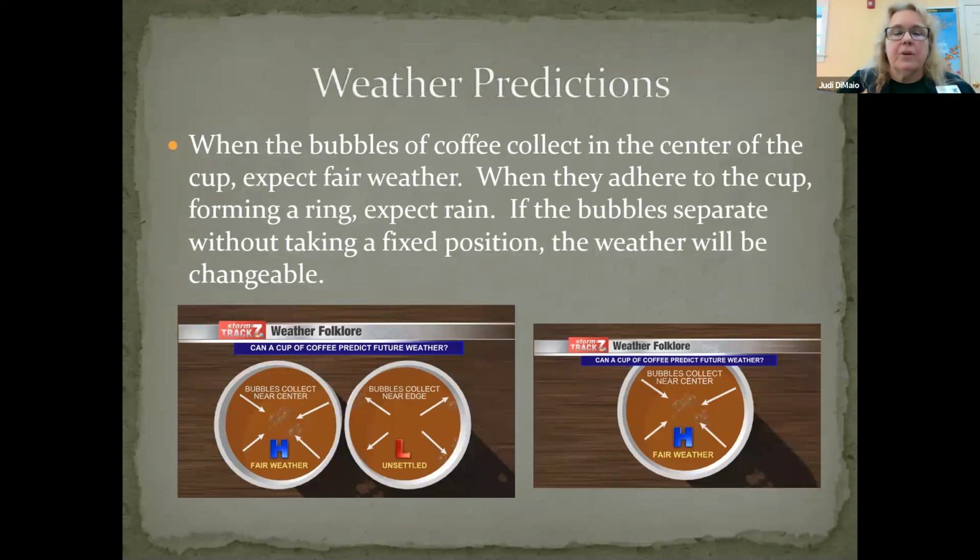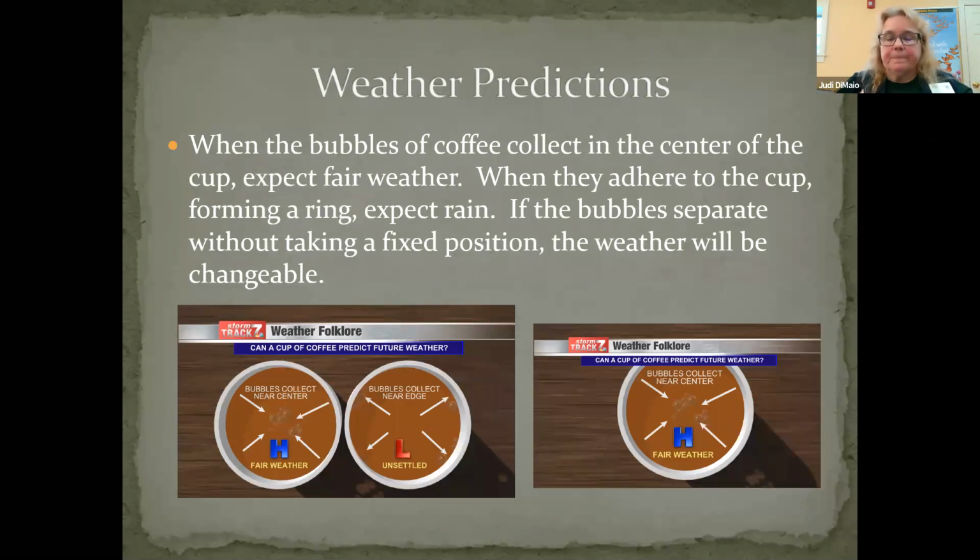Some people say that your cup of coffee can predict the weather. Now, you're supposed to have a little bit of cream in your coffee. Some people swear by this, some people say no. But they say when bubbles of coffee collect in the center of the cup, expect fair weather. When they adhere to the cup, forming a ring, expect rain. If the bubbles separate without taking a fixed position, the weather will be changeable. Up to you. You might want to try it.